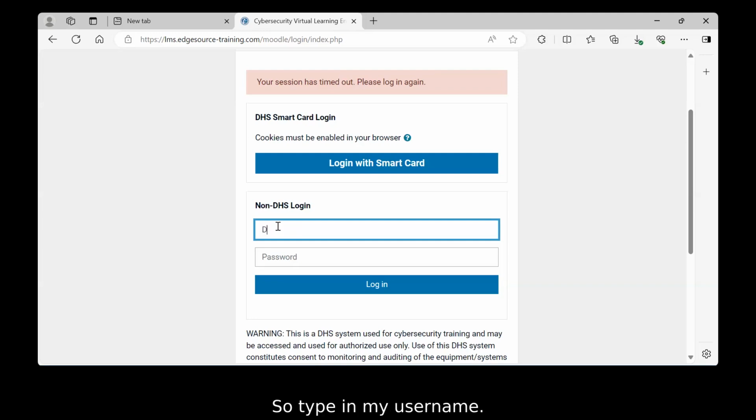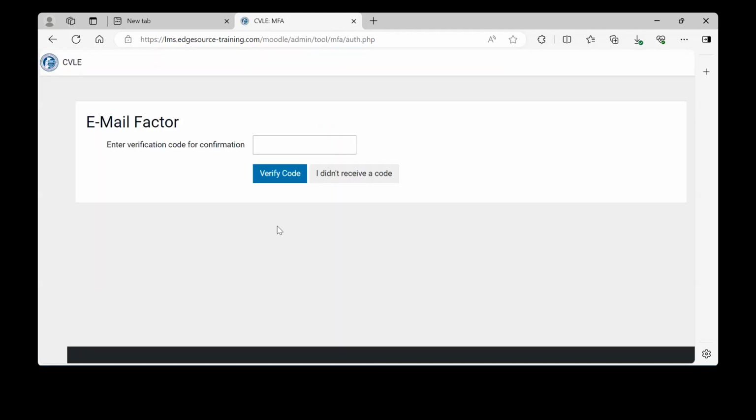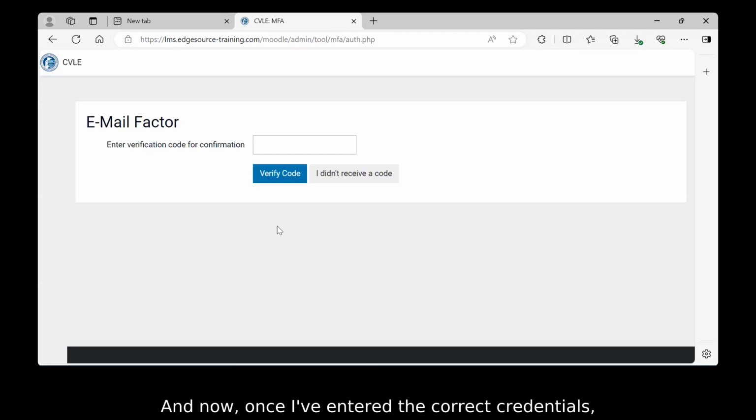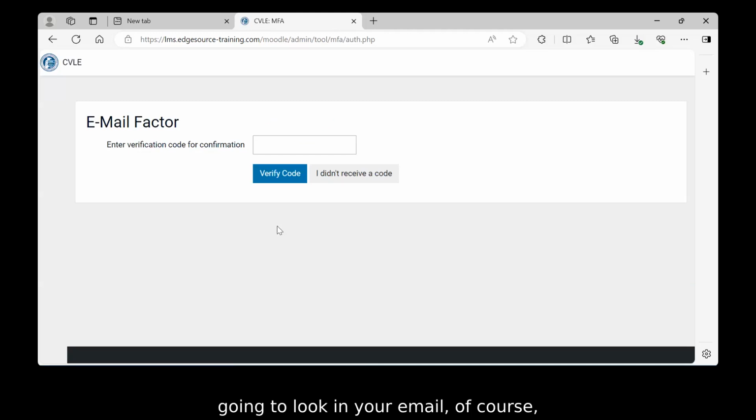All right. So I'll type in my username. My email is my username. And my password. Now, once I've entered the correct credentials, I will be emailed my confirmation code. I'm looking for my email to pop through. You're going to look in the email that you used to register for the course. You'll look within your other folder or your spam folder if you don't see it in your inbox. And it may take a moment.